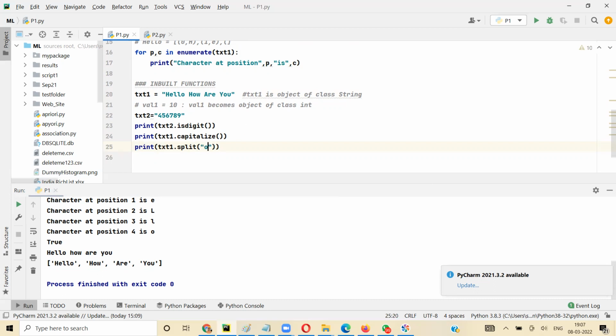So if I give O here, see what happens. So HELL, O is where it's getting splitted, right? So HELL becomes 1, O is gone. So space H will be second word. O is gone. So W space ARE space Y becomes third word, in fact, right? Then you have U here.